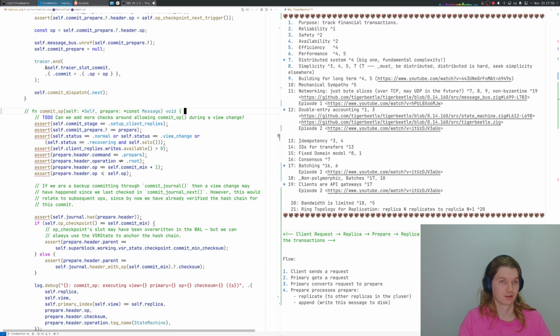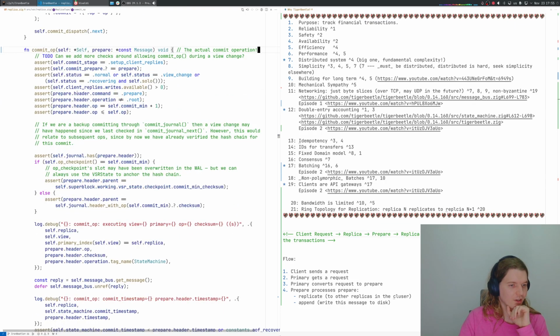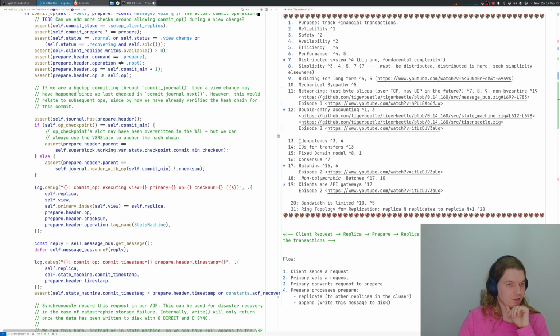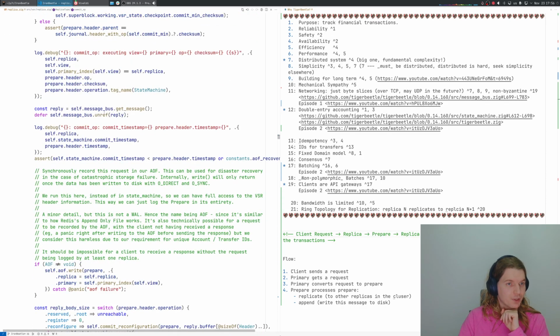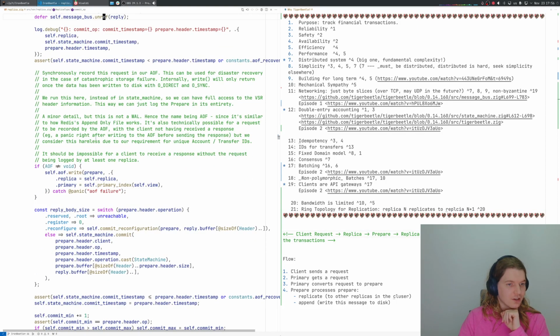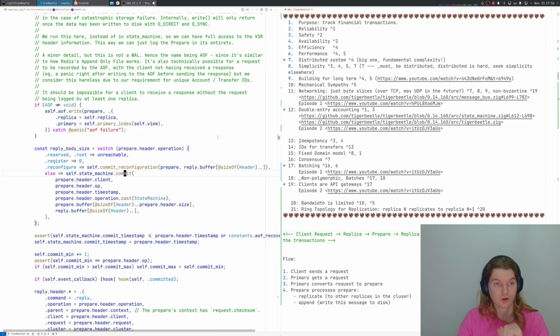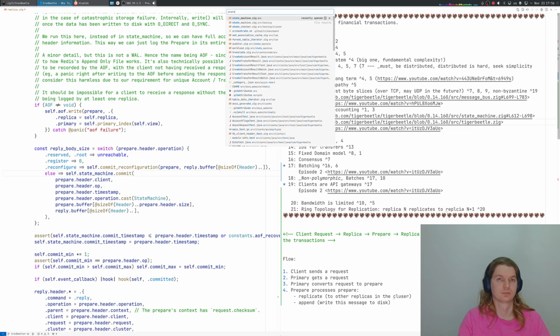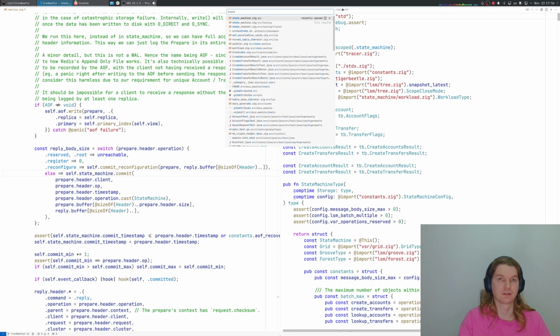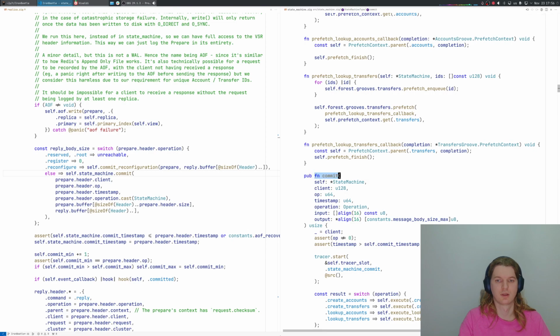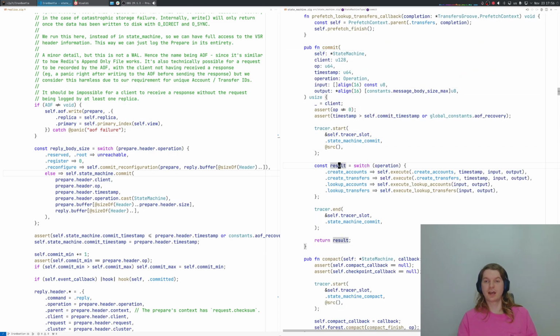So this is the actual commit operation. Okay. And somewhere here, we prepare a reply message. And yes, we call the state machine commit method. Okay, and that is something we've looked at last time.